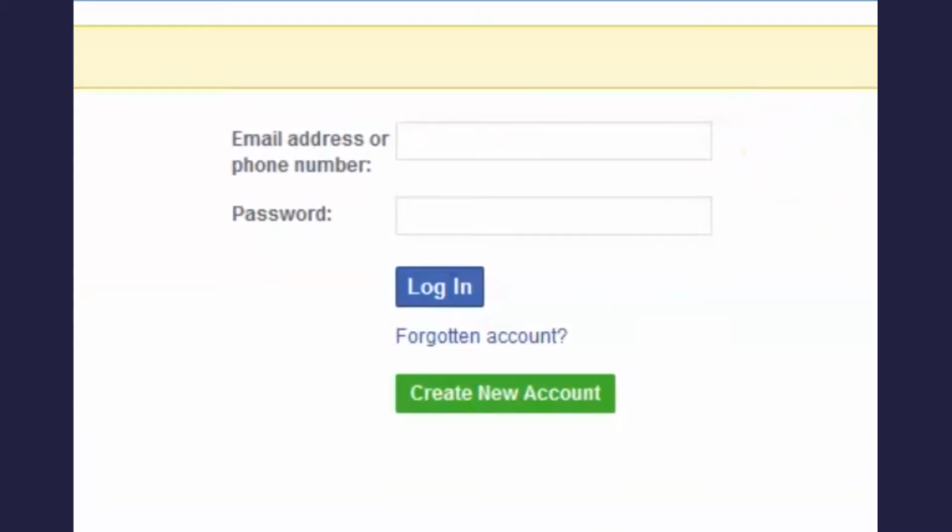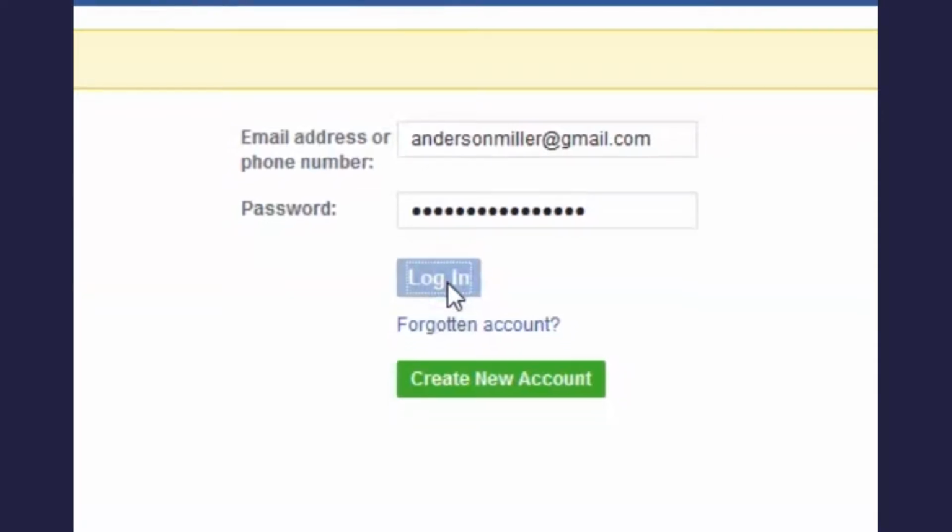You will be prompted to log in to Facebook if you have not already done so. If you do not have a Facebook account, you can click the green button to create a new Facebook account. Here, I assume you already have a Facebook account. So let's proceed to log in to your Facebook account. Type in your email or phone number, followed by your password. Click the blue Login button to continue.